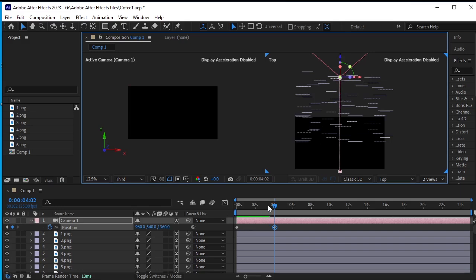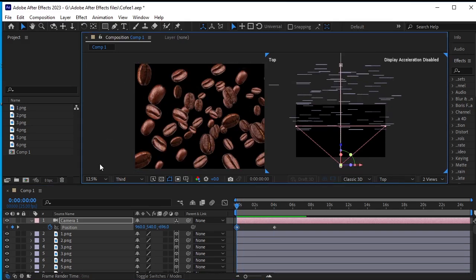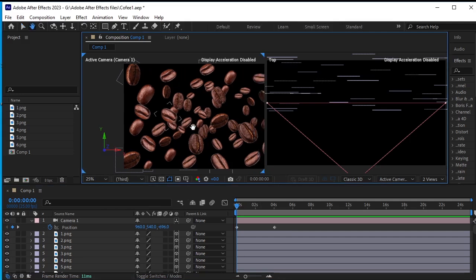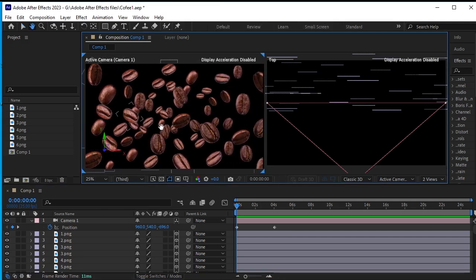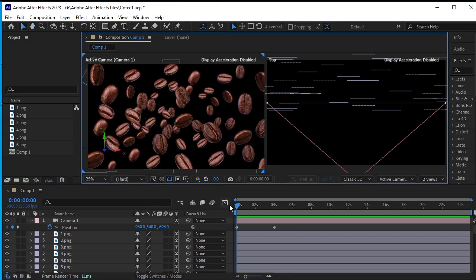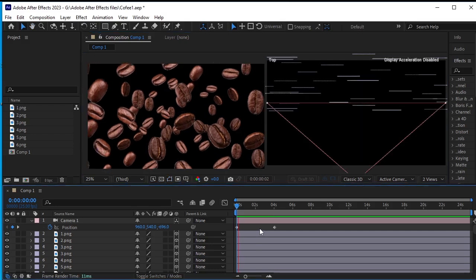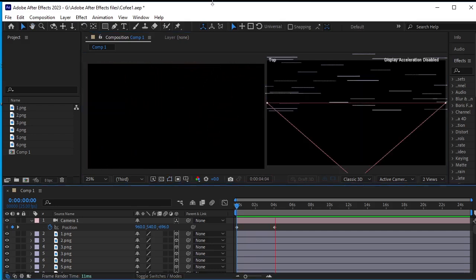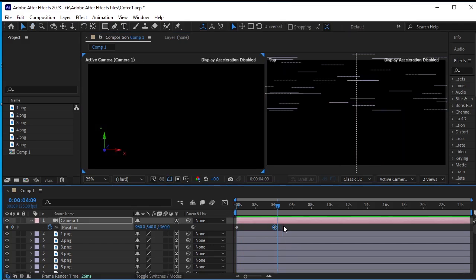Let's see the animation now. Select both of these keyframes and press F9 to ease them.